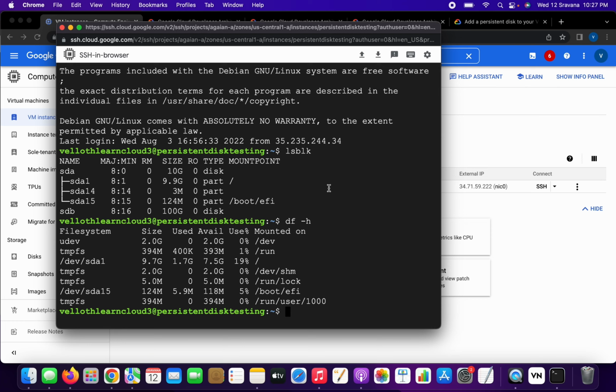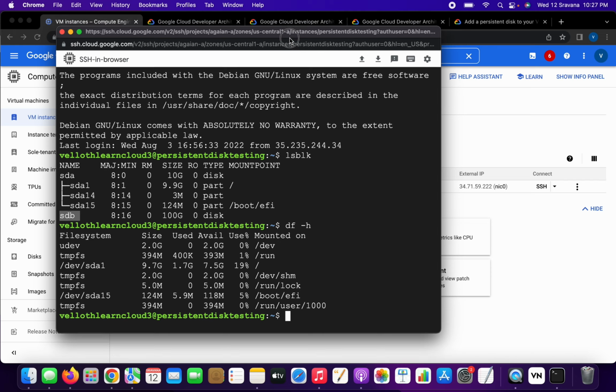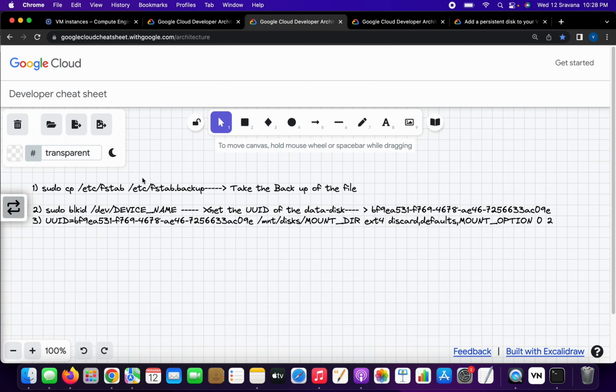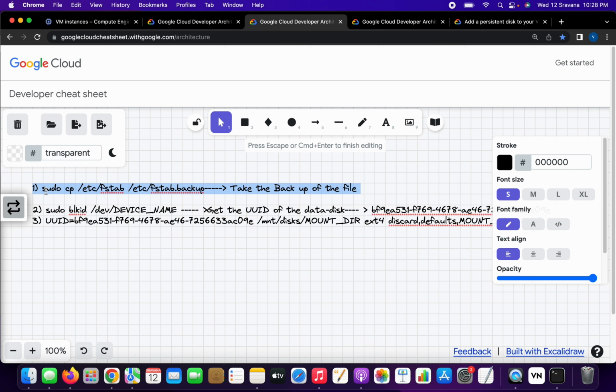So how will we permanently mount this to the Linux machine? In Linux, everything is based on UUID. So we have to get the UUID of our sdb device and then make an fstab entry for the data-disk. That's what we are going to perform now. These are the main steps. In the first step, we take the fstab file backup.